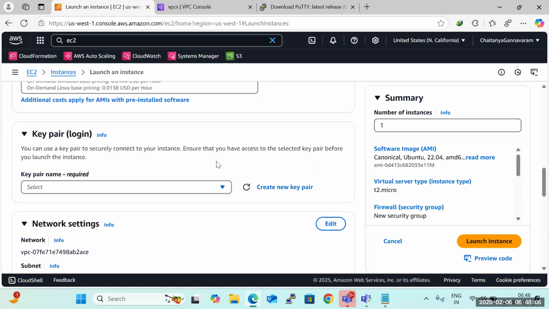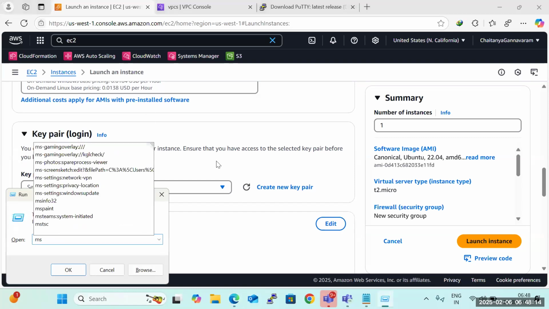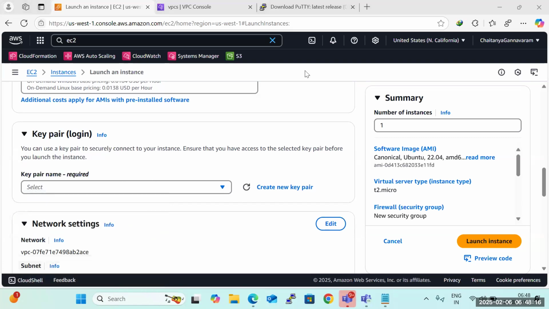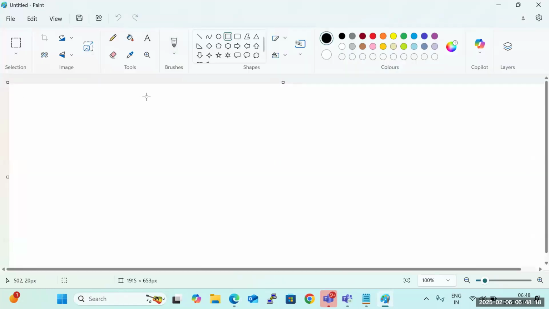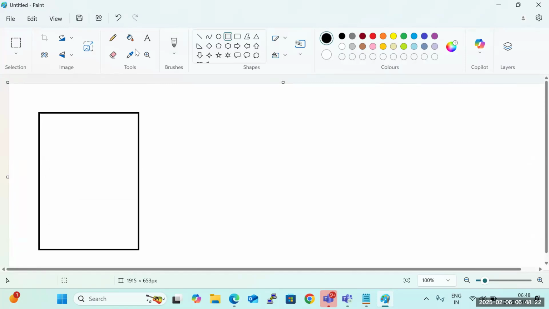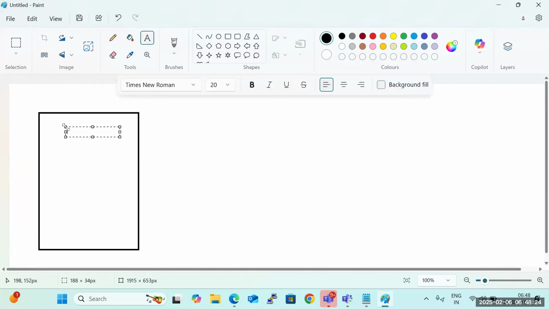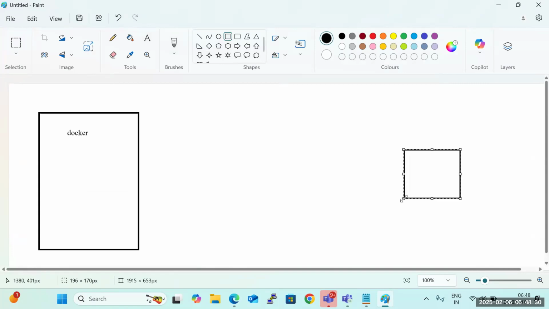Next, key pair. What is this key pair? Key pair is nothing but a connection between your client and your server. So where are we installing the server? I am installing the Docker server in my North California region, which means in the United States of America. Now, where is the exact client? The client is located in Bangalore, India.